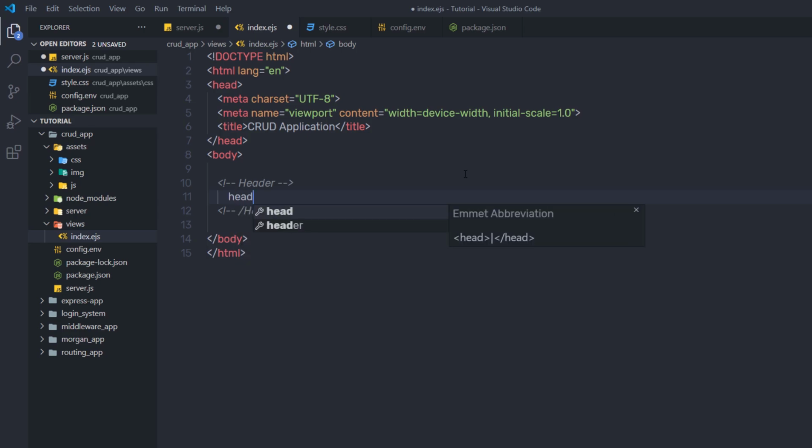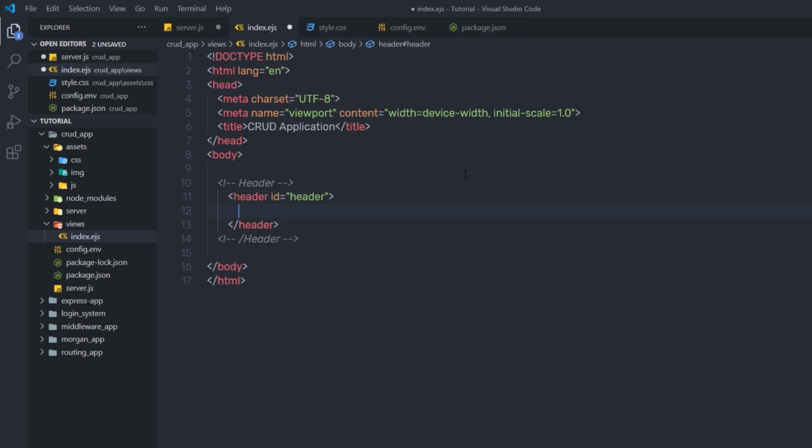And inside this header, I'm going to create a header tag with an ID. So I'm going to specify hash, and the ID name header. When I press tab, I'm going to have a header tag with ID header. Inside this header, I'm going to create a nav tag, and inside this nav, I'm going to create a division tag with the class container. So here I'm going to say dot container. When I press tab, I'm going to have a division tag with the class container.